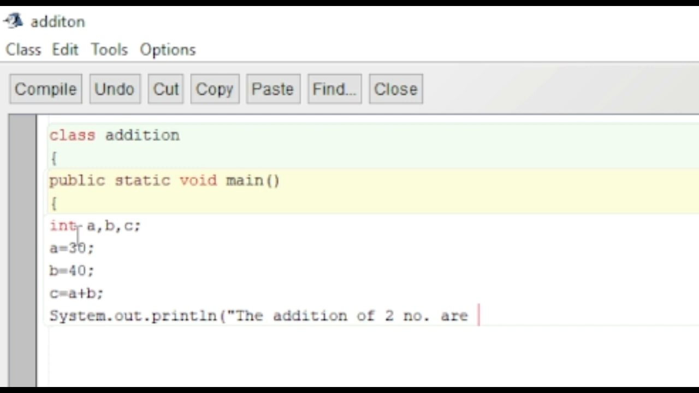c means the addition of two numbers, means a plus b. So one number is a, another number is b. The addition of two numbers is c, where c means a plus b, and a plus b is equal to 30 plus 40. The addition of two numbers are, now this is the message. To end the message, again you have to close it with double inverted commas like this.